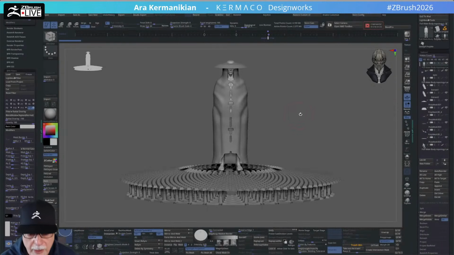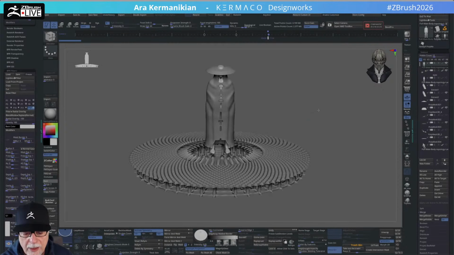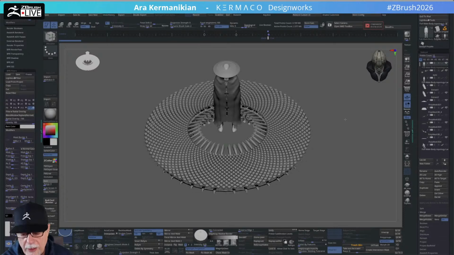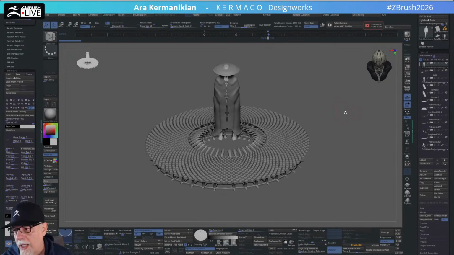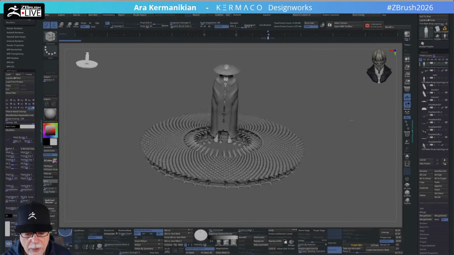With this character that we worked on last time. This is the second episode. Last time we did a crowd, and today I'm going to try to do a crowd again. Last time we did it with array mesh, and this time I'm going to try and do it using Nanomesh because I think we can get some better results.